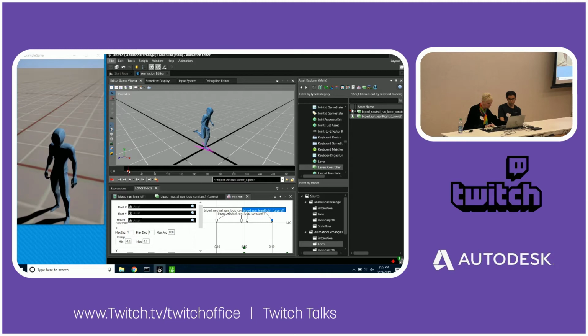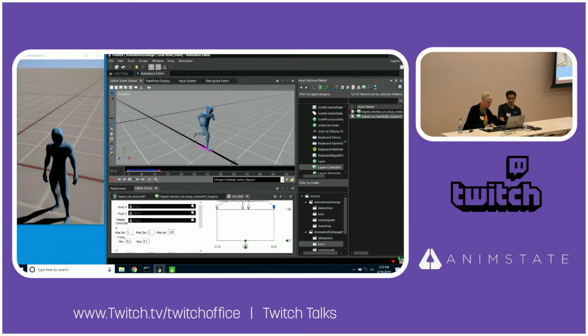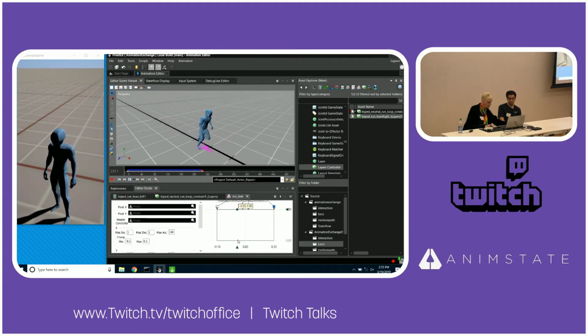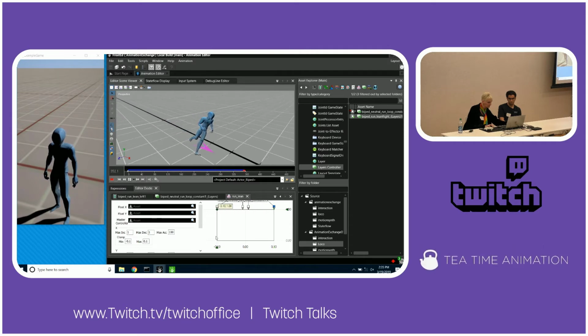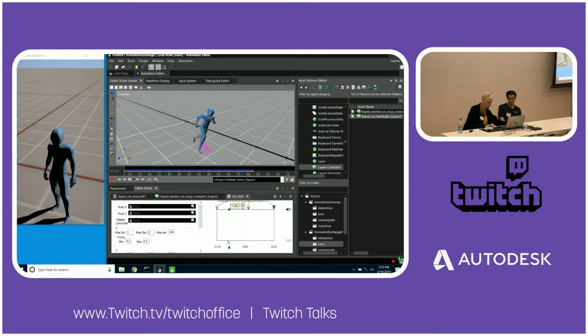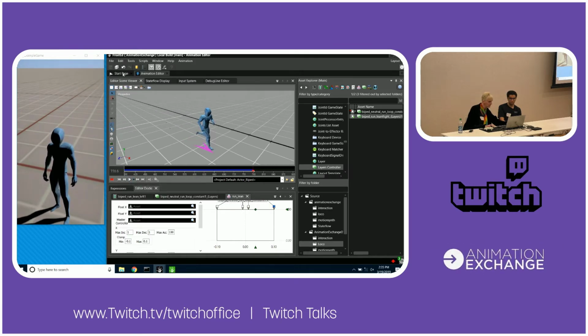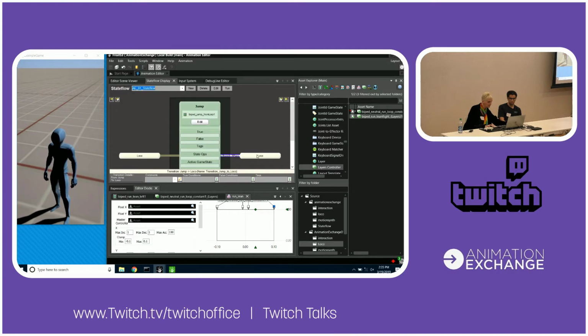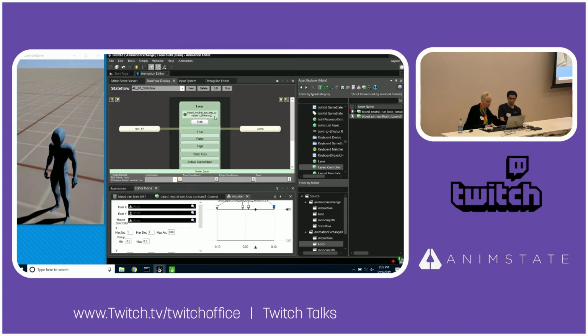All right, so I can test this out now. Make sure that my blend works properly. Okay. So we can go from left leaning to right leaning. He's veering a little, but oh well. Okay. So that seems to be pretty good. We can take that and drop it into our state flow and replace our run animation with it.